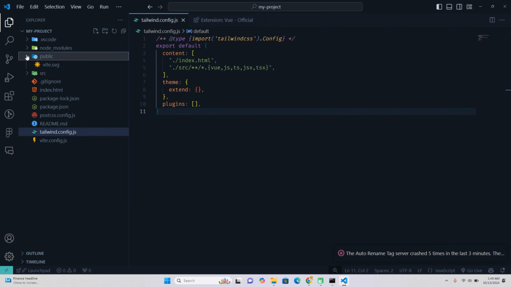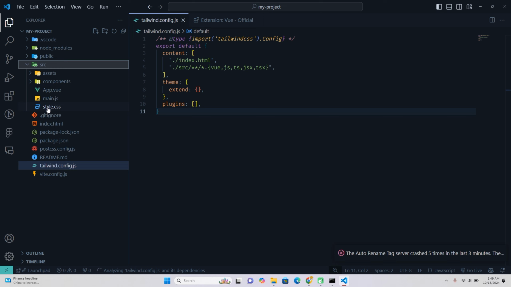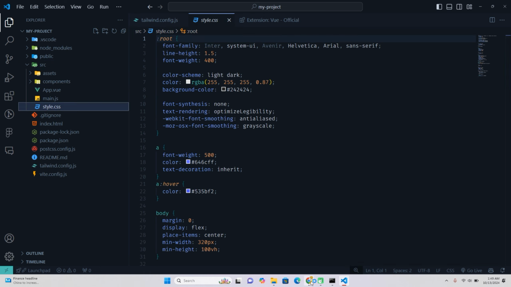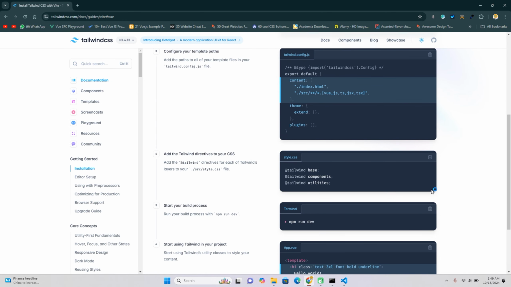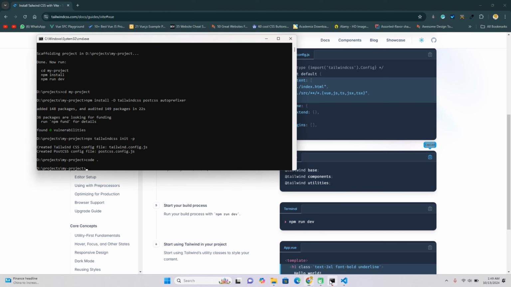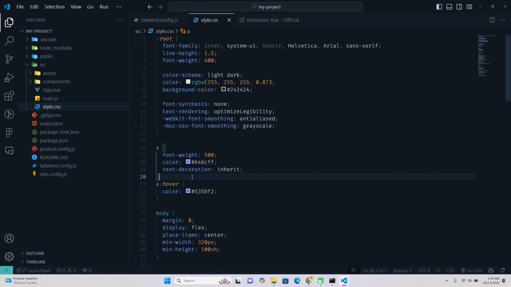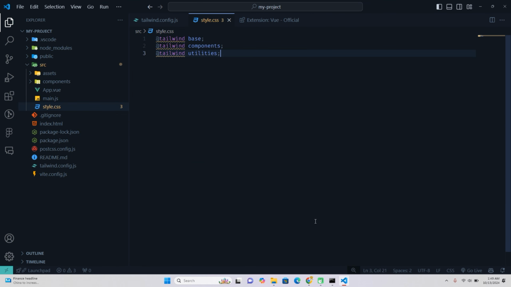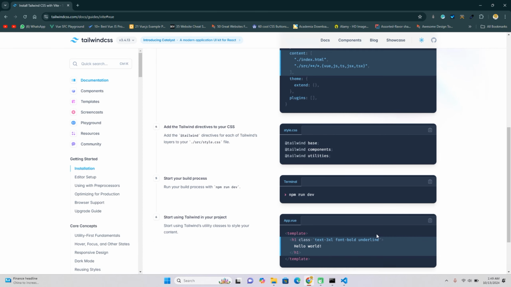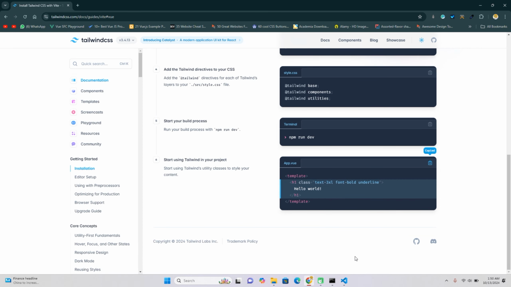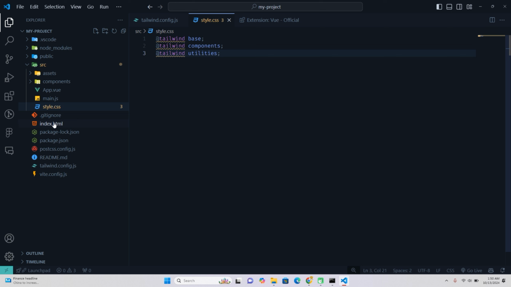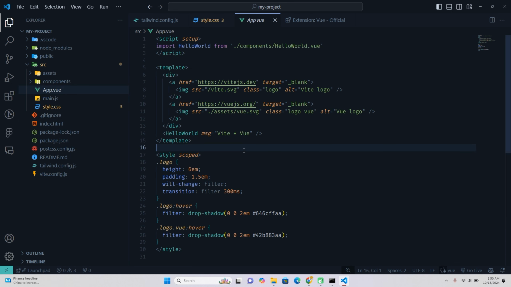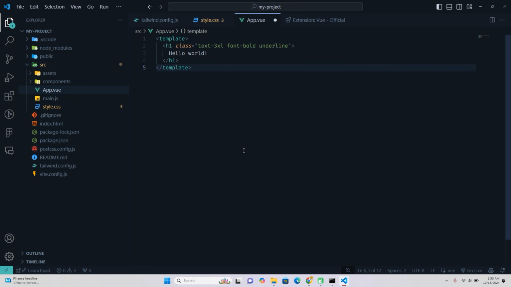Okay, now I will open the style.css file and copy this from here and paste it here. Okay, just go there and copy this from here, come here into App.vue and paste it here. Okay, now I will test that.